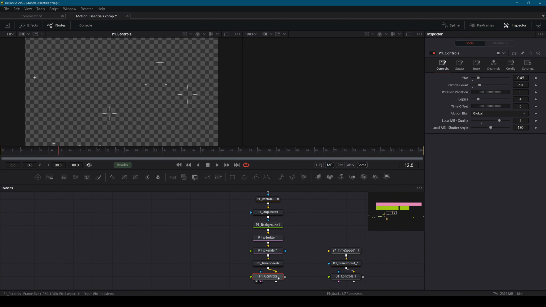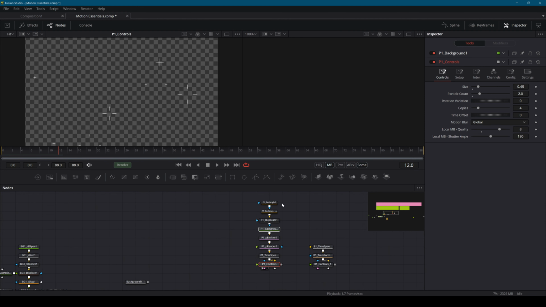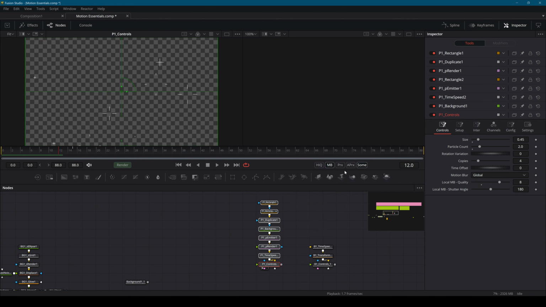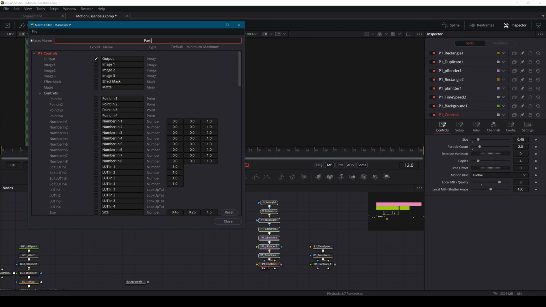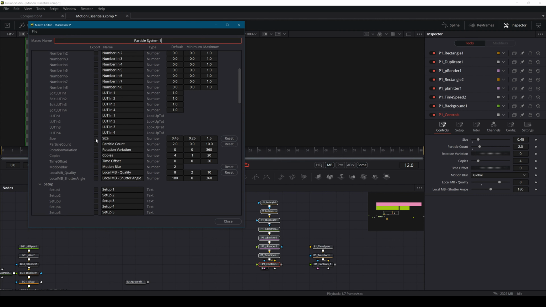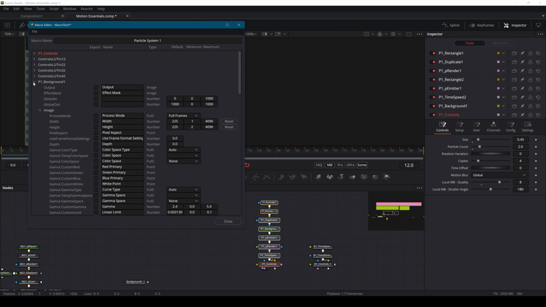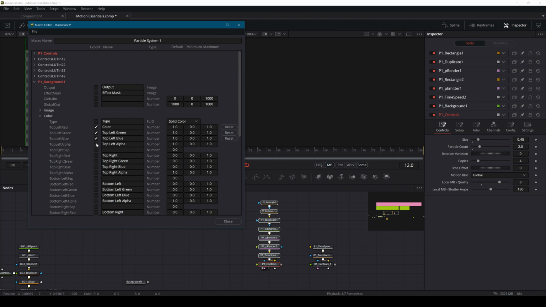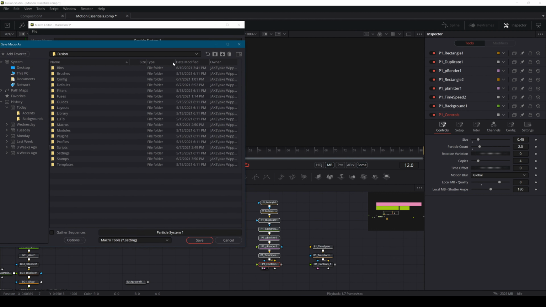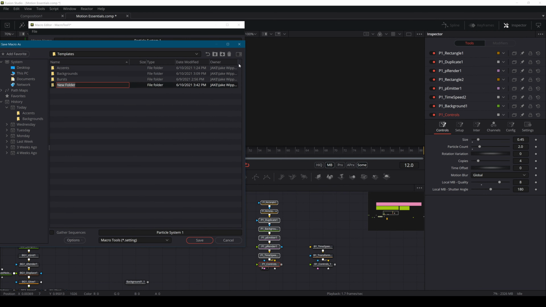Alright, but now that I have this done, let's save this as a preset. So macro, create, we'll do particle system 1. I'm not sure exactly how I'm going to name this. I think I'll change it, but for now, I'll just name it that. Let's go up here. That's not the right spot. Particle systems, and save it.